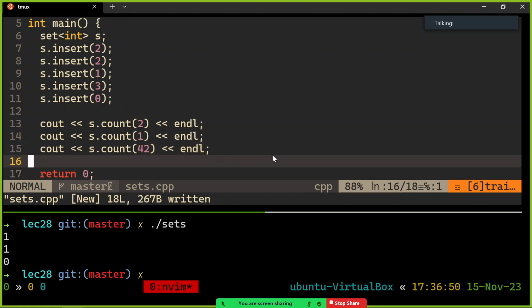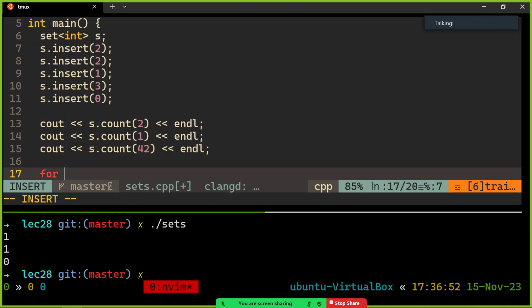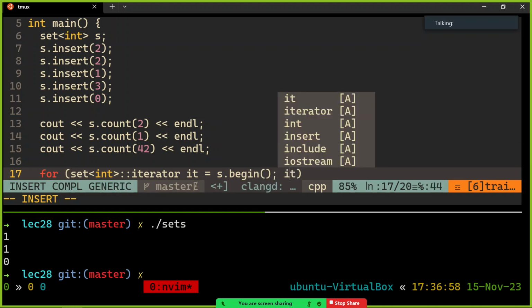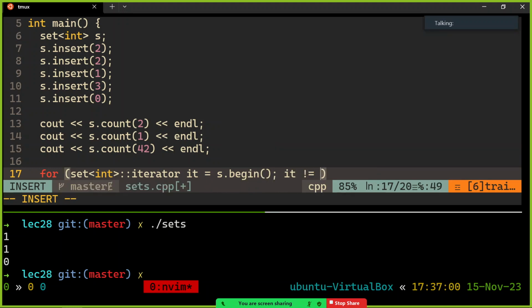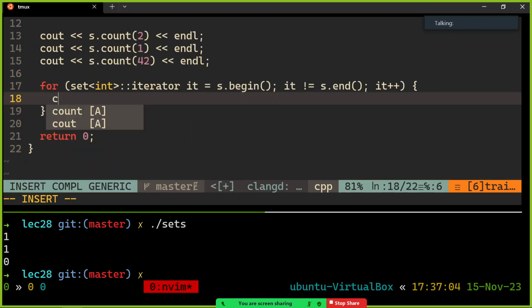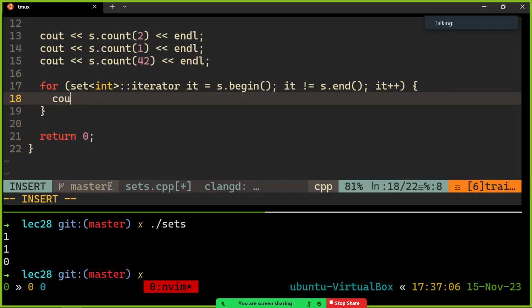But you can also iterate through them. So for set<int>::iterator it = s.begin(); keep going as long as it's not s.end(), because that's one past the end of the set; it++ to advance it. cout << *it, and a space.